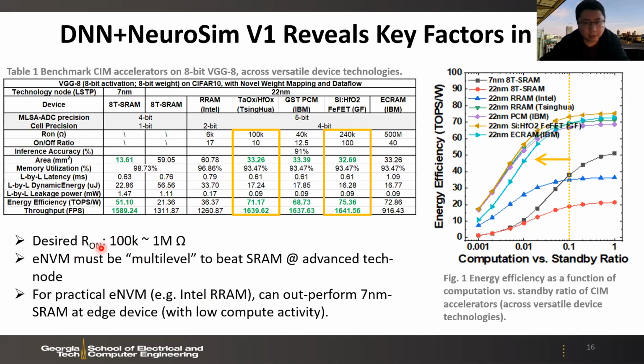So the key metric on the resistance is about 100 kilo ohm to 1 mega ohm. If it's too large, then the latency will be sacrificed. So this is a sweet spot for the on-state resistance of the technology. And also we should try to have multi-level states if we want to compete with the 7 nanometer SRAM in terms of the area, because the non-volatile memory these days is at an older technology node.